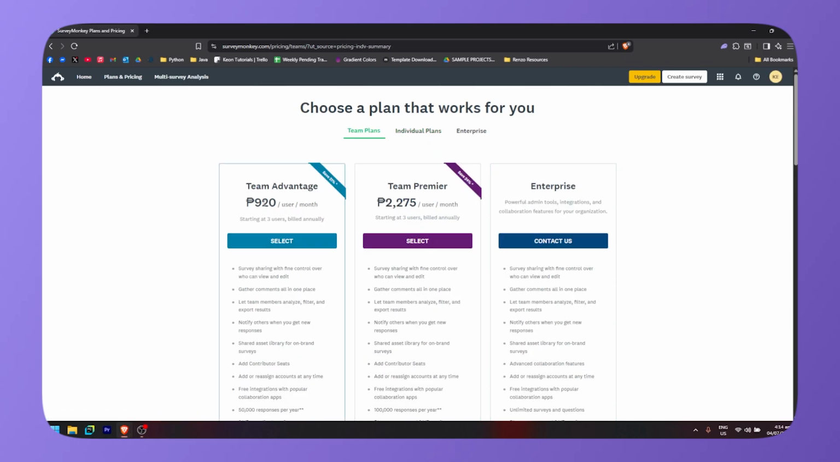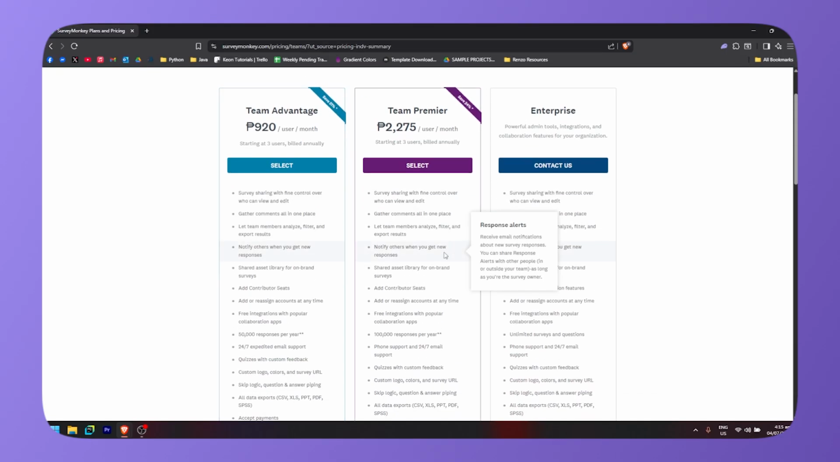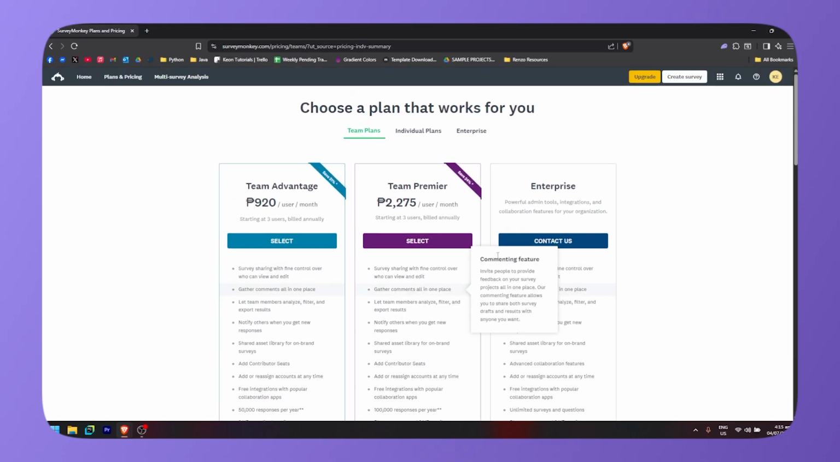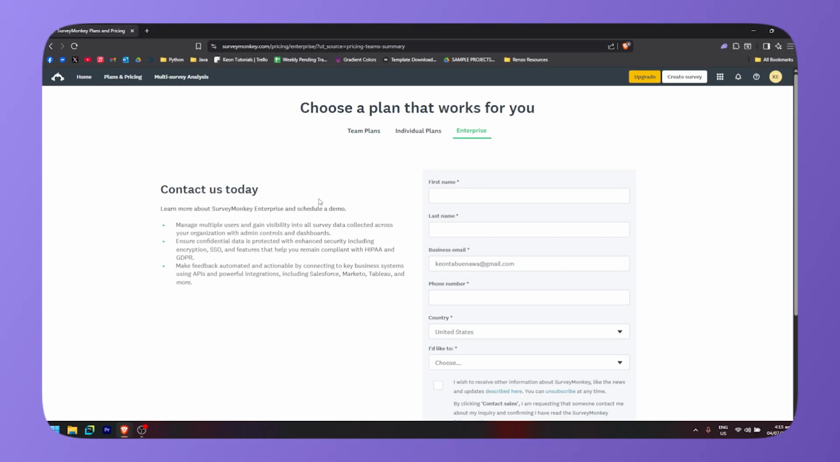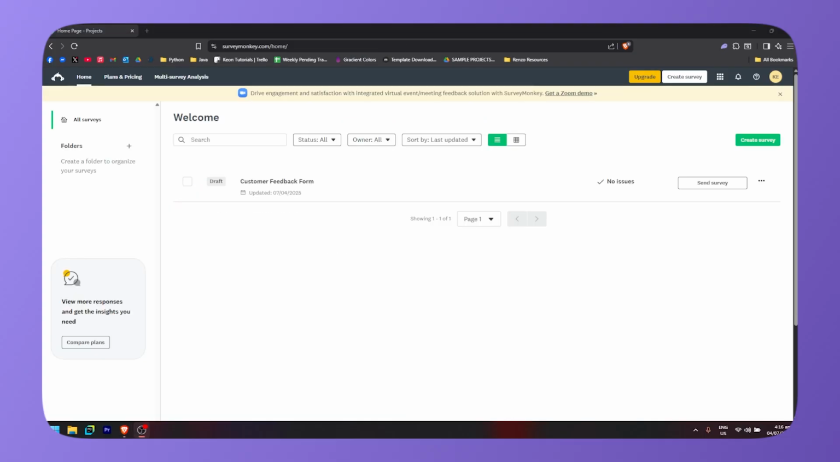And next for the team plans, here are the prices. And you could also check out the features on every plan right here. And for the enterprise plan, you will need to contact their sales team if you are interested in availing it.